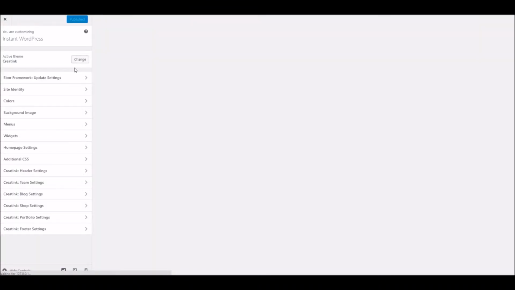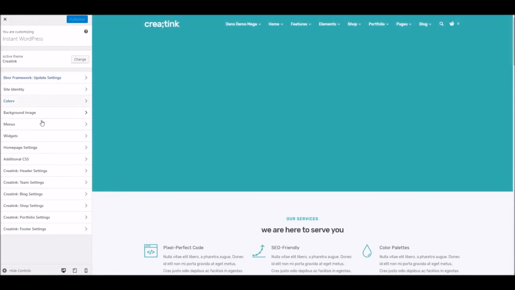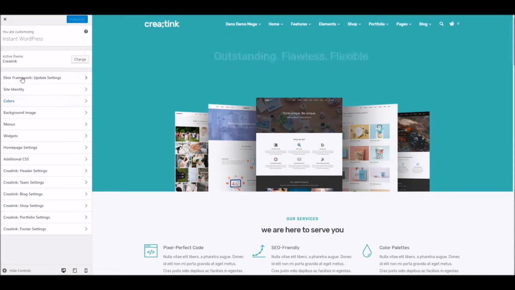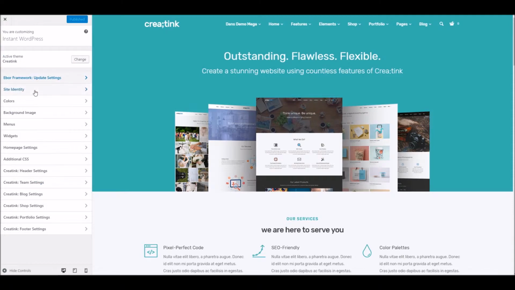Now once you're in the options, you'll see there's a mixture of default WordPress options as well as some we've added. I'm just going to go through these one by one so you can get an idea of how they all work. So at the top we've got the update settings where we can specify your username and Envato API key so you can get automatic updates for your theme. If you want to go ahead and do that, do check out the documentation on that.